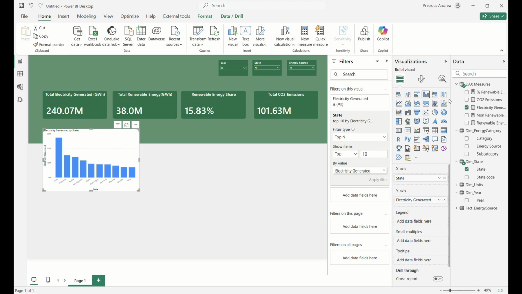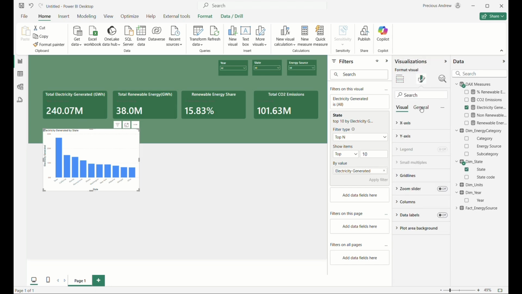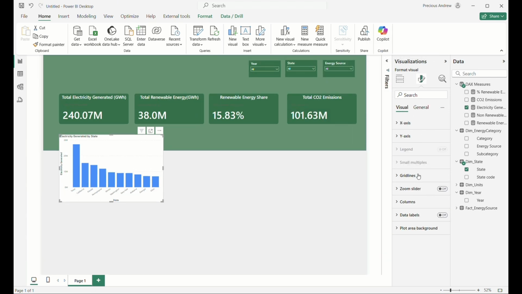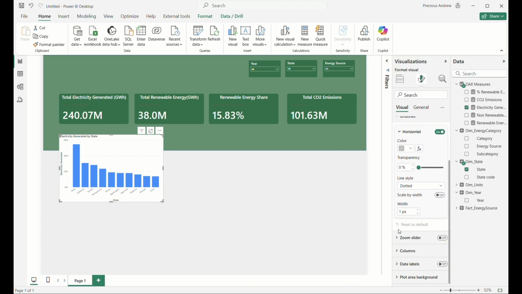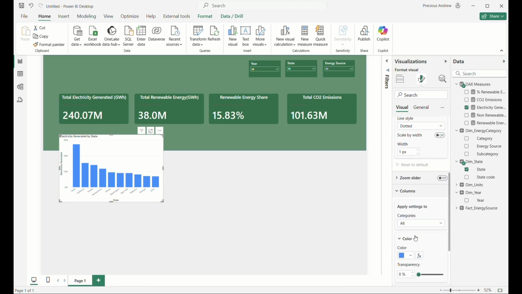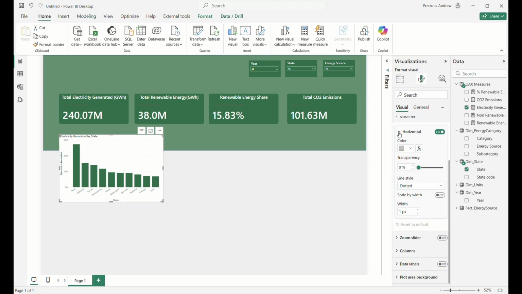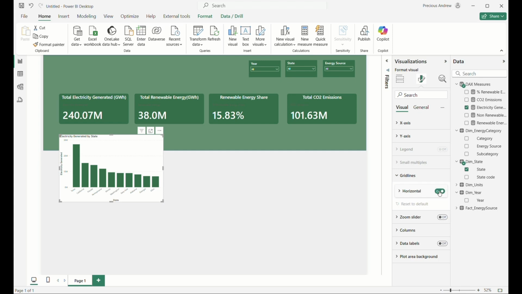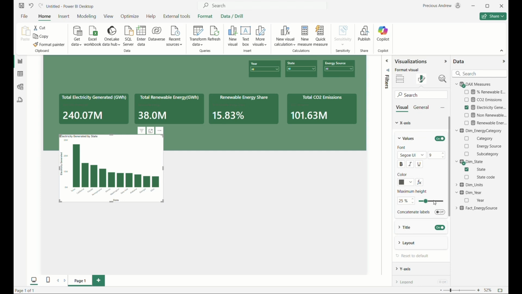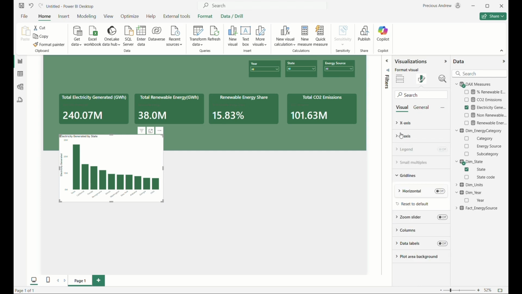So I will just make this look somewhat better as well. You can always do this at the end. I just like to do it as I go along. I will close this filter pane, change the column bar to a different color, changing the color to this green here, and that just looks a lot better. Then I'll turn off the grid lines and turn off the title on both axes.